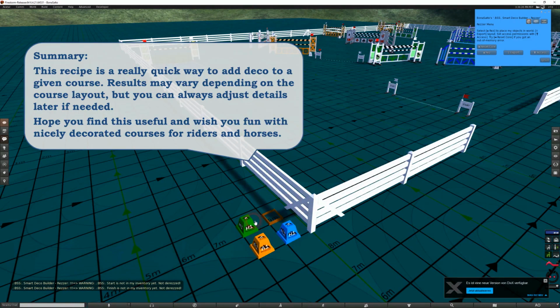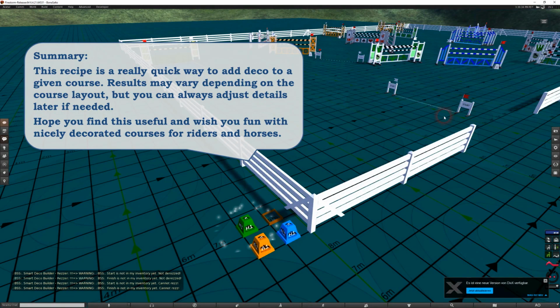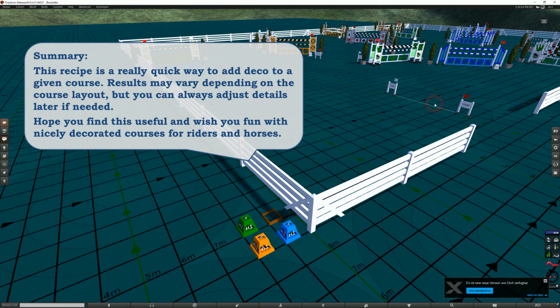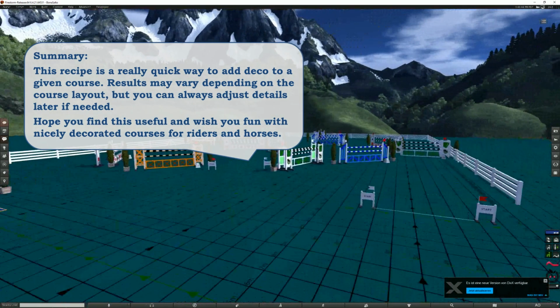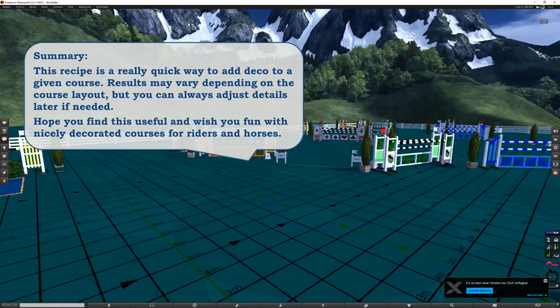Let's get to the summary. This recipe is a really quick way to add decoration to a given course. Results may vary depending on the course layout, but you can always adjust details later if needed. Hope you find this useful and wish you fun with nicely decorated courses for riders and horses.